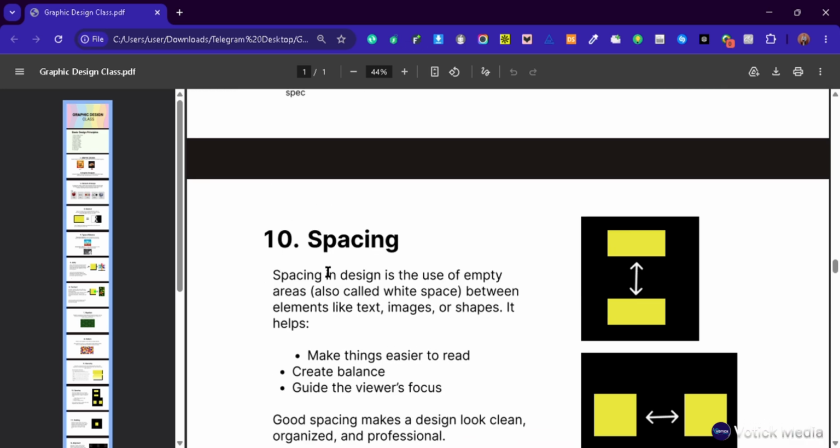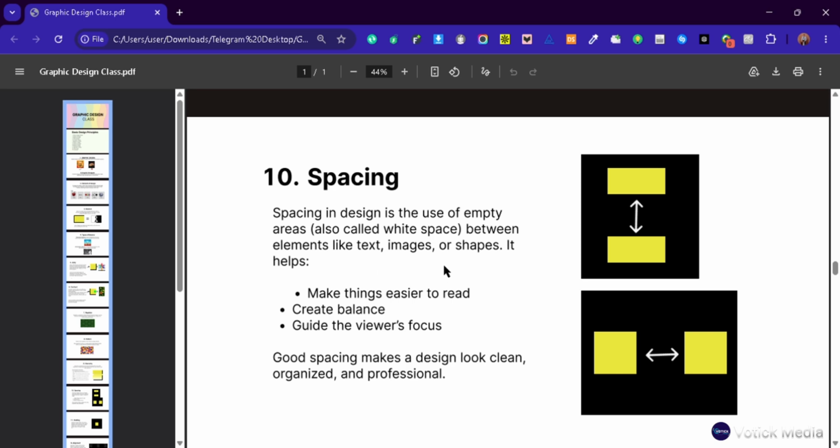Now the next one is spacing. Spacing in design is the use of empty areas, also called white space, between elements like text, images, or shapes. It helps make things easier to read, creates balance, and also guides the viewer's focus. Good spacing makes a design look clean, organized, and professional.